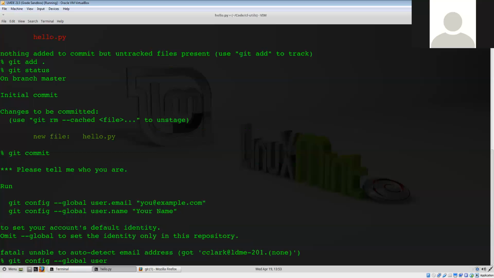Git config global user.email. I'm going to use my Fort Hays email address. If you don't want it in there, just make it blank. This is information that gets put into the history so that you can see who made specific changes to files whenever you go look through the repository history.